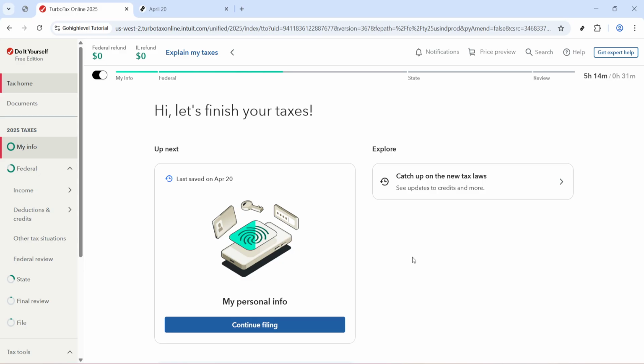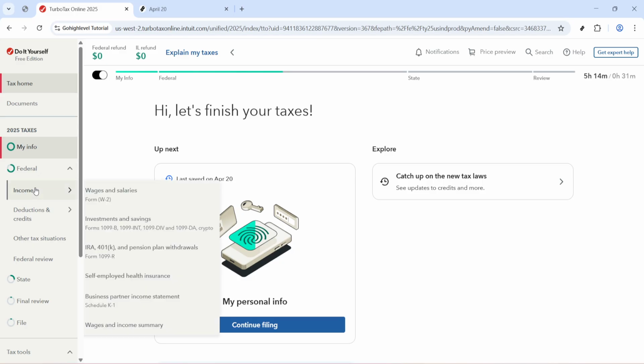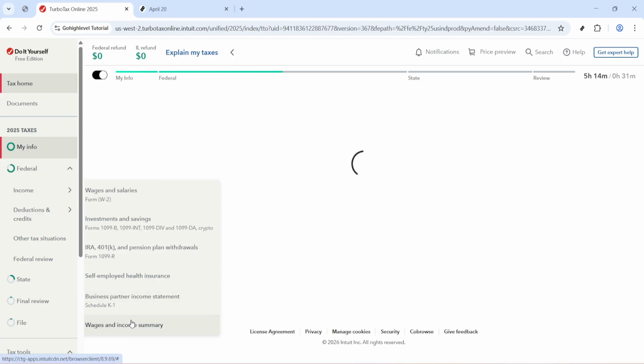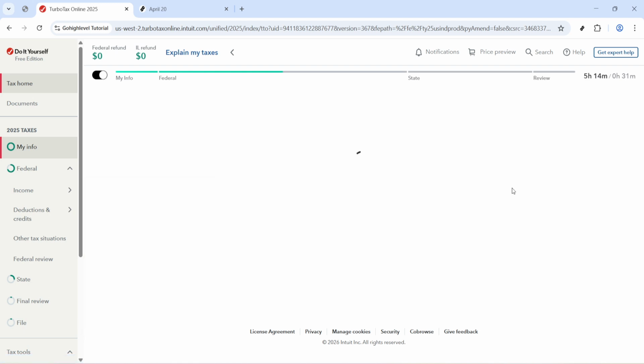Start inside your TurboTax return and move your mouse over the income section in the top navigation. Don't click yet, just hover. This opens the income options, so you can quickly jump to the area you need. From there, choose Wages and Income Summary. This brings you to the overview where all your income types live, including investments.